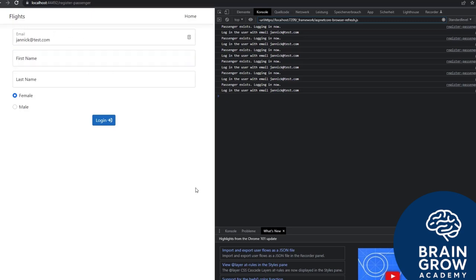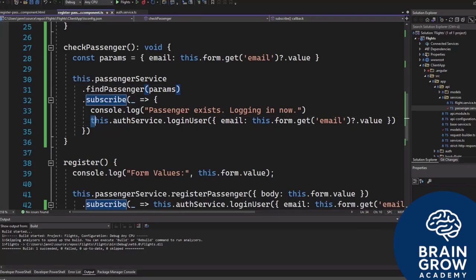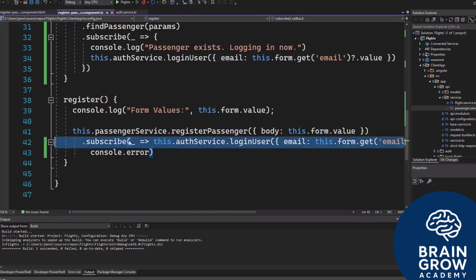Great. So in the next video, we will go back to our code and just make some small improvements just to increase the maintainability. I bet you saw in the last video that we have this auth service login user here with that email, and we have that here too.